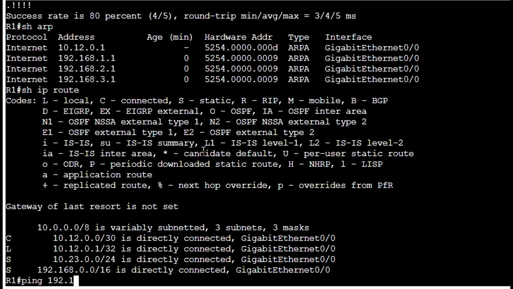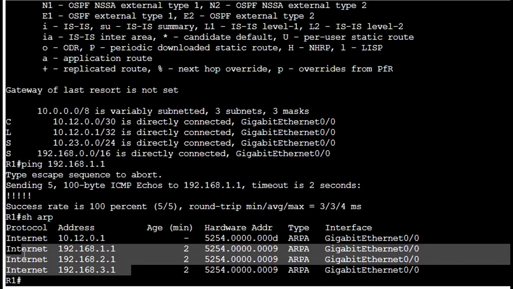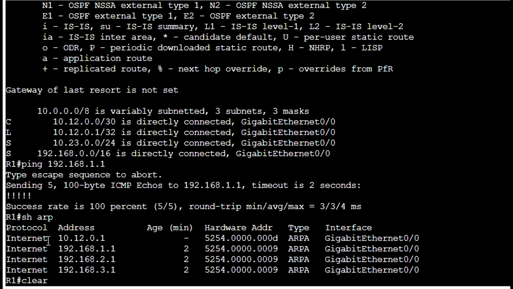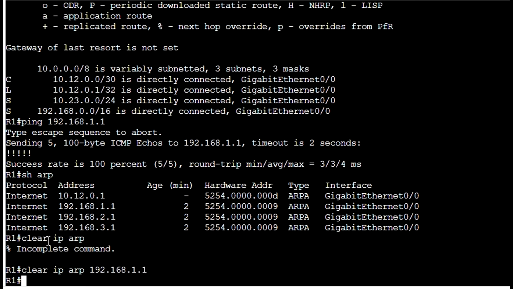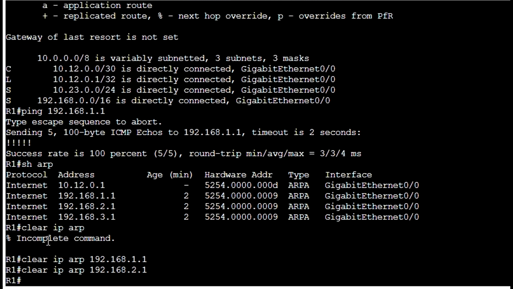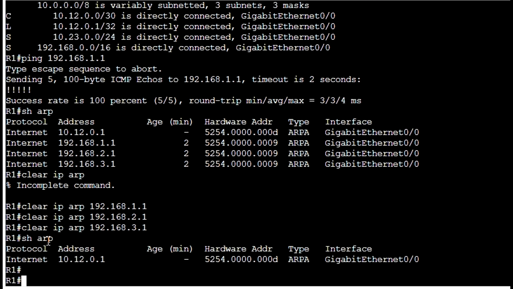Ping 192.168.1.1. Still show ARP, because we still have entries in the ARP cache. Let's try to clear it. Clear IP ARP. I'm not sure if this command is going to work in this virtual environment. So ARP, it probably works, but let's see. So now our ARP cache is clean.